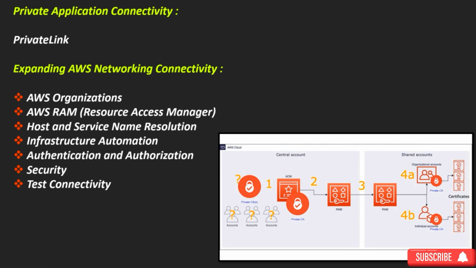Next is infrastructure automation, that is implementing infrastructure as code, the short form is IaC, using tools like AWS CloudFormation or Terraform that streamline the deployment and management of networking resources. Automation ensures consistency, reduces errors, and enhances overall efficiency, which we need to go through.